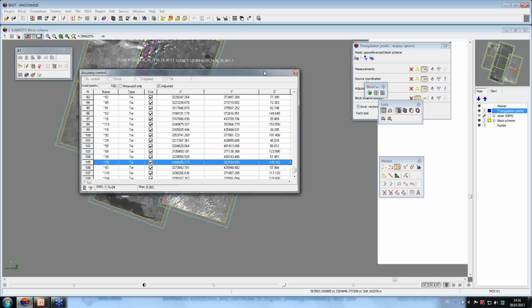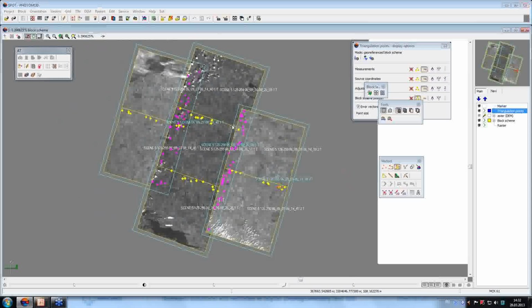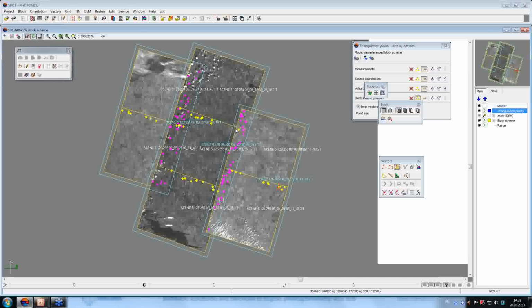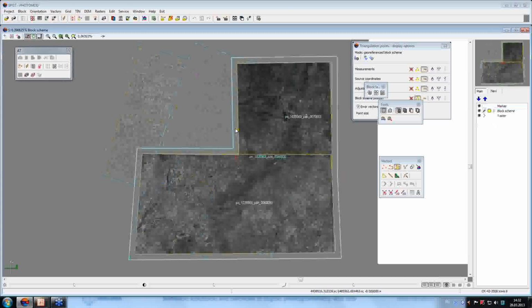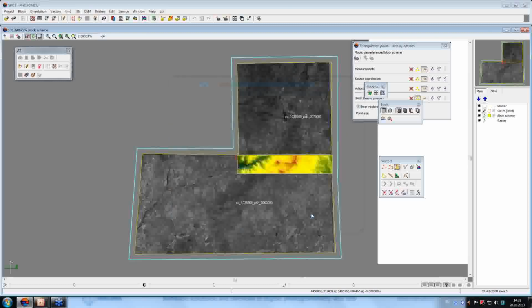But the usual question is, should I use a digital elevation model all the time? Actually, there is no one answer for this, because it depends. I'm going back to the first project, and this project has a good enough intersection angle between these two images. And as we said before, we have several DEMs, right? We have SRTM DEM, which is not accurate enough.